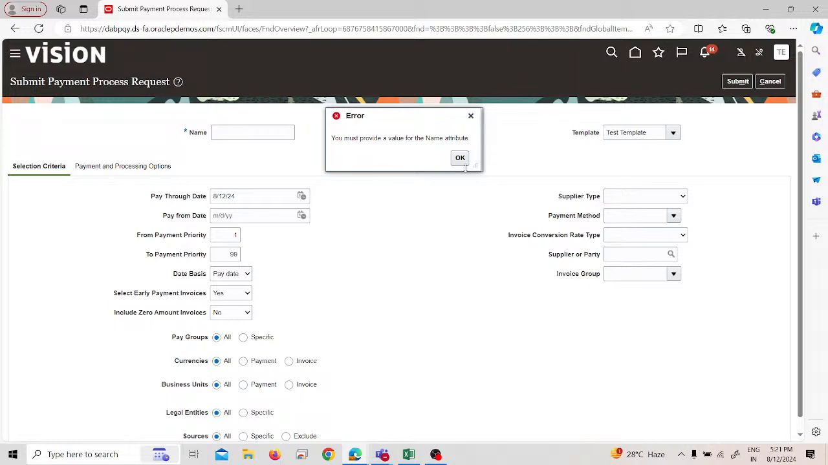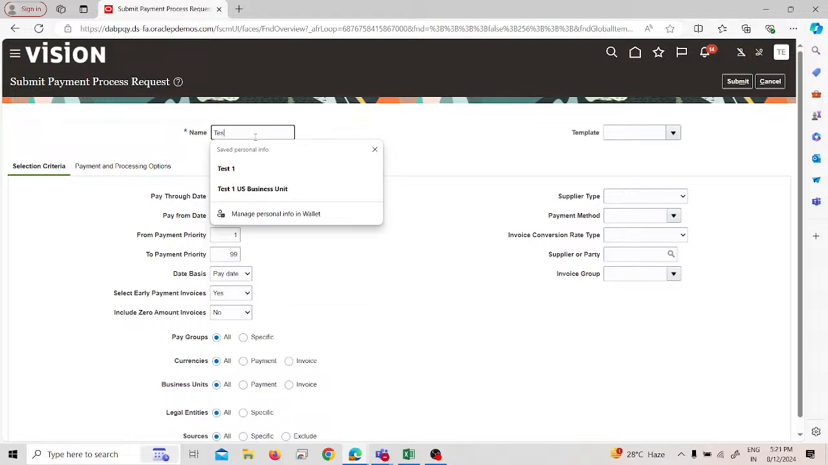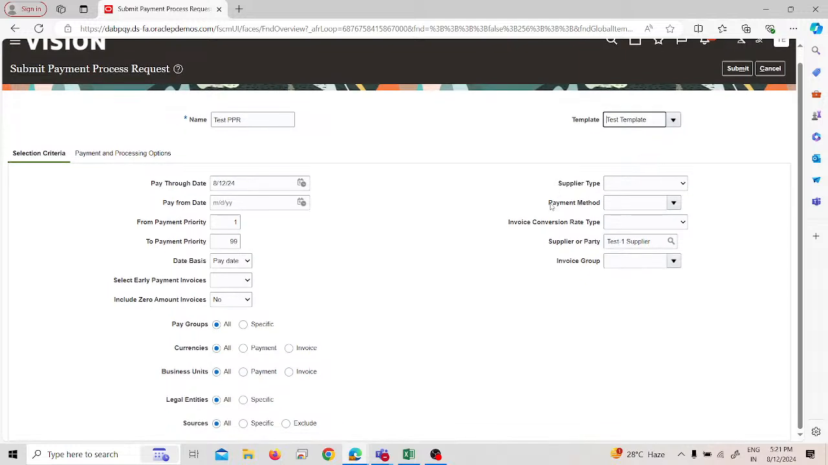As soon as we click here, you can see, let's provide a name first. Here we will provide test PPR. Okay, we will select that. Here we have to create a test template. When you click the test template, the supplier party, test one supplier, will come up here. If you want to add more, you can add it here.